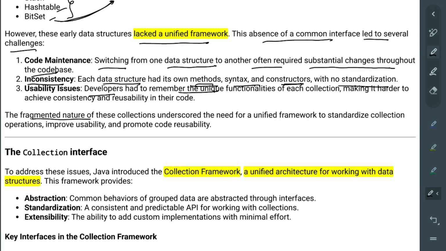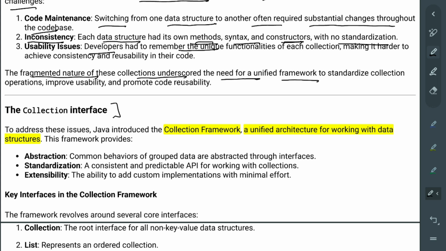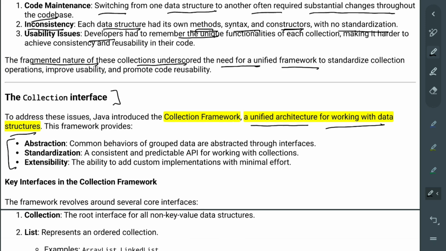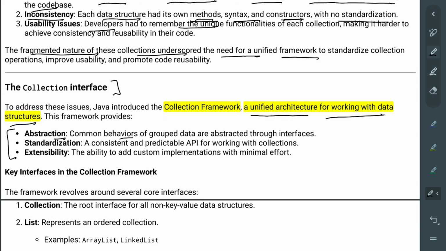So the fragmented nature of these collections underscored the need for a unified framework. The collection interface provided that unified framework. The collection framework is a unified architecture for working with data structures. It provided the three most important things that we needed. First is abstraction. Common behaviors of group data are abstracted through interfaces.